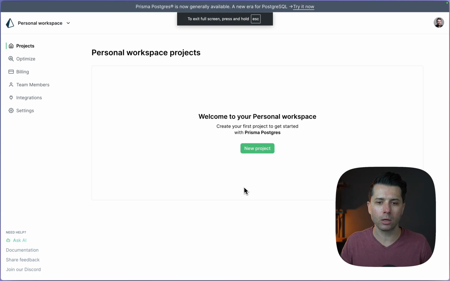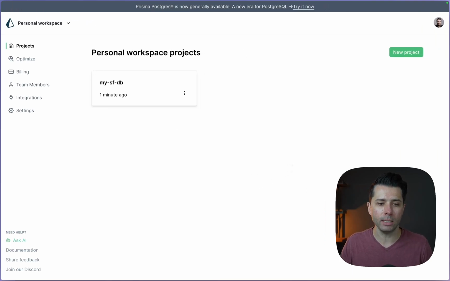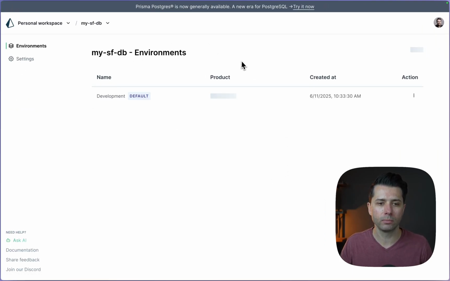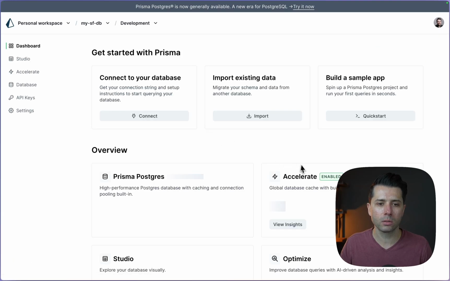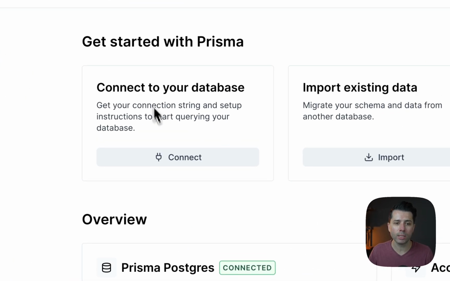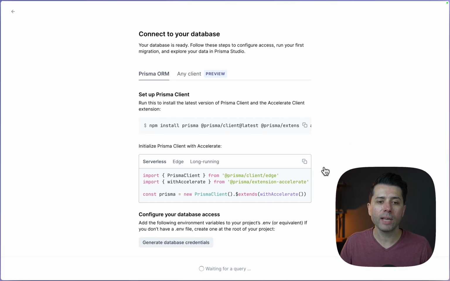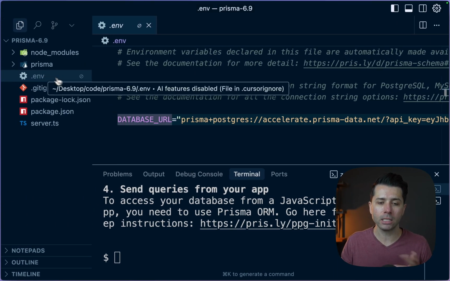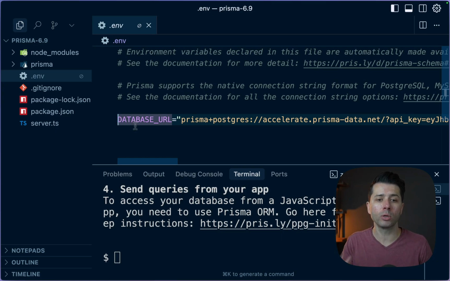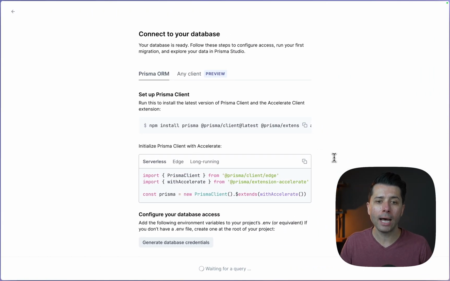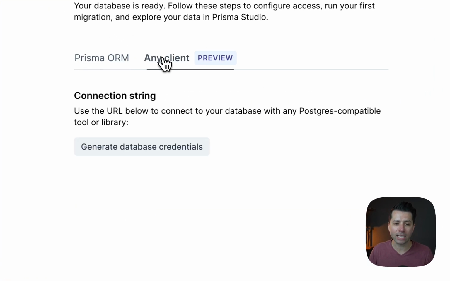And if we take a look over here in the Prisma console, there's our new database. Let's click into here and we can see what else is new. We'll go to development. And now if we come up here and choose to connect to our database, let's click connect there. We've got some options here. So the options are connect with Prisma ORM. So that is the default behavior. That's what we've got over here. Connecting through the environment file, expecting to use Prisma ORM. So a direct connection to Accelerate, going straight to Accelerate for our Prisma Postgres database. But in preview now is we can connect from any client by generating a set of credentials here.